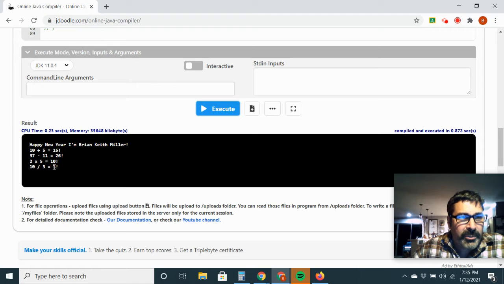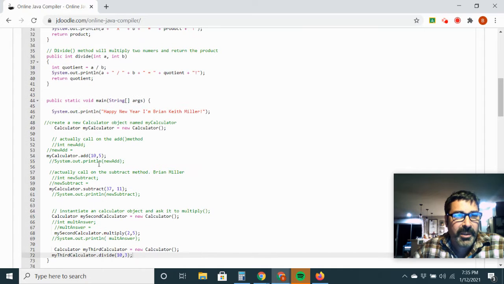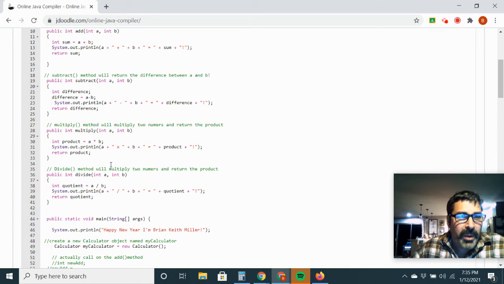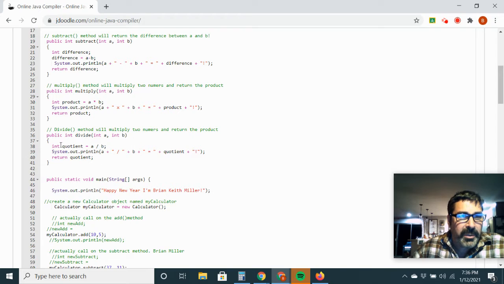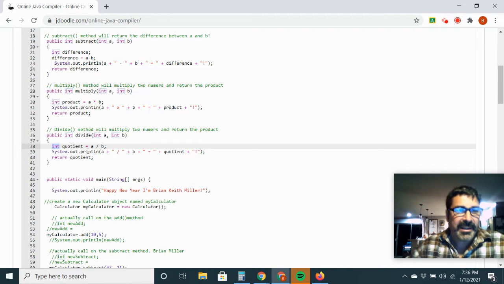10 divided by 3 equals 3. Well, that is not true. 10 divided by 3 is 3.333333333333333. But we want some decimal points there. So let's see if we can figure out how to get some decimal points in there. We want 3.333, with 3 decimal places. So I come back up here, and the problem is we turned it into an int. An integer only holds whole numbers, so when we called that an int, we blew it. So let's turn it into a double.